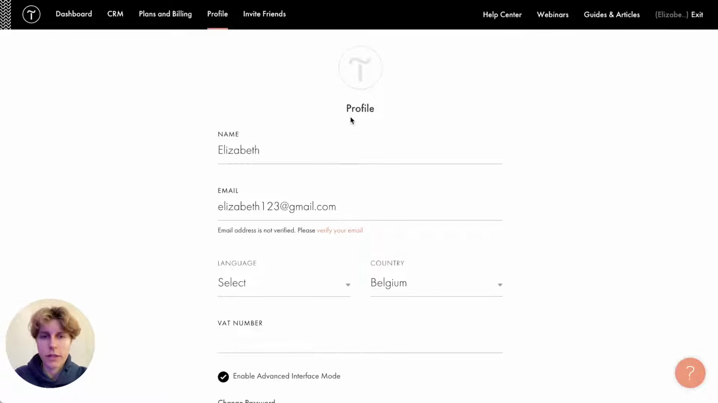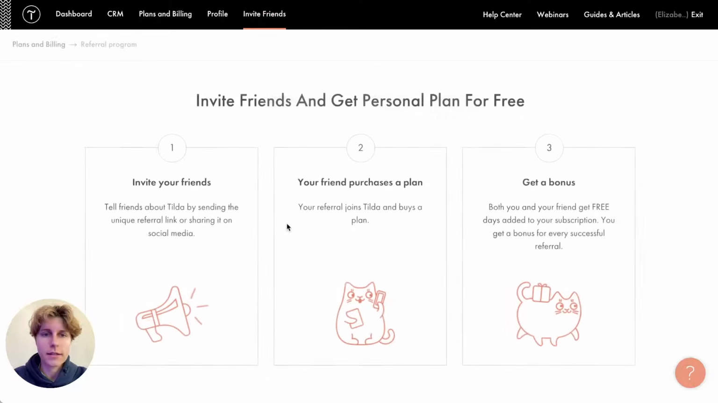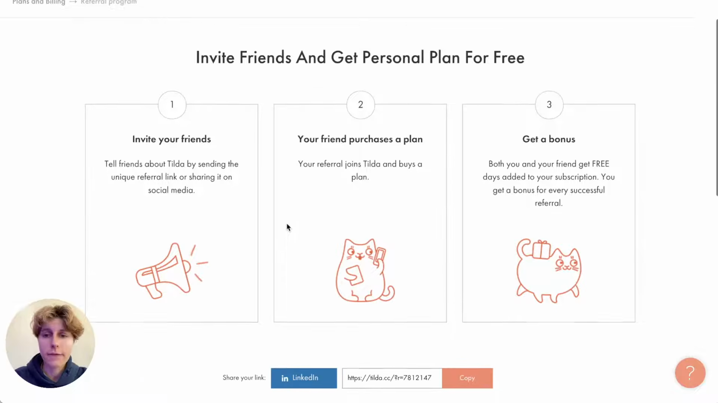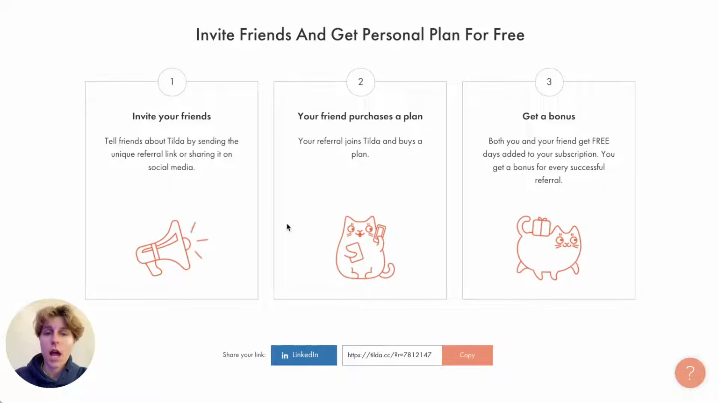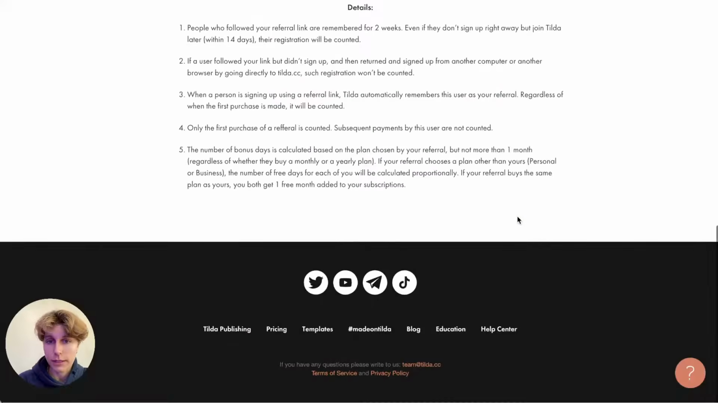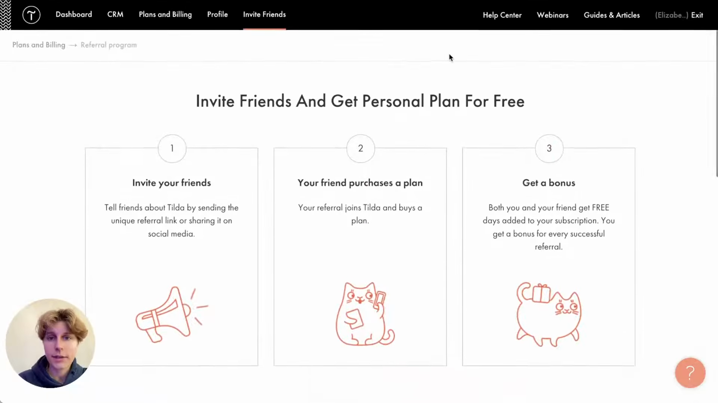The profile is the usual tab where you can modify your name, email address, select the language and country. Invite friends is a nice referral program that we have. If you want to invite a person to use Tilda, you can use the special link and then you will receive some bonus, so some days added to your subscription. They will be extended, and here are some details on that.